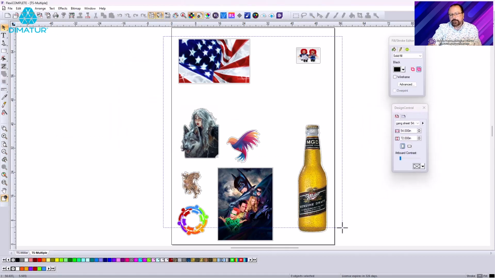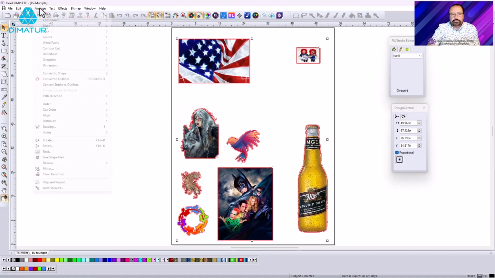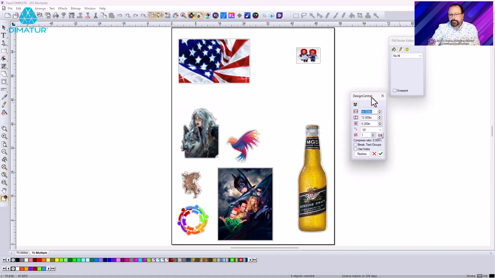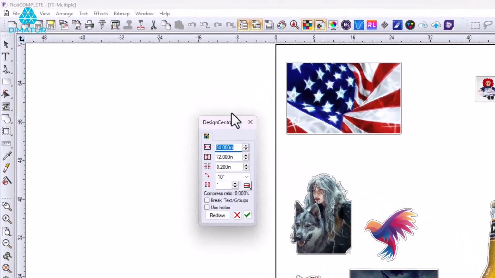Now, if I select all those files and I go to arrange, I'm going to use true shape nesting because I want to actually make 2 copies of what I see on the screen here. So again, if you look at your Design Central, it gives you all the options. I'm going to say I want 2 copies. Let's just say we want to allow it to rotate by 10 degrees like we did last time.